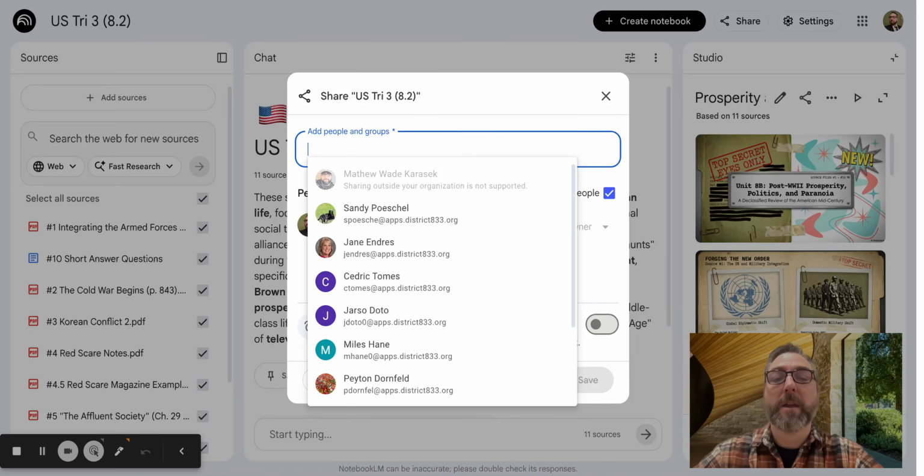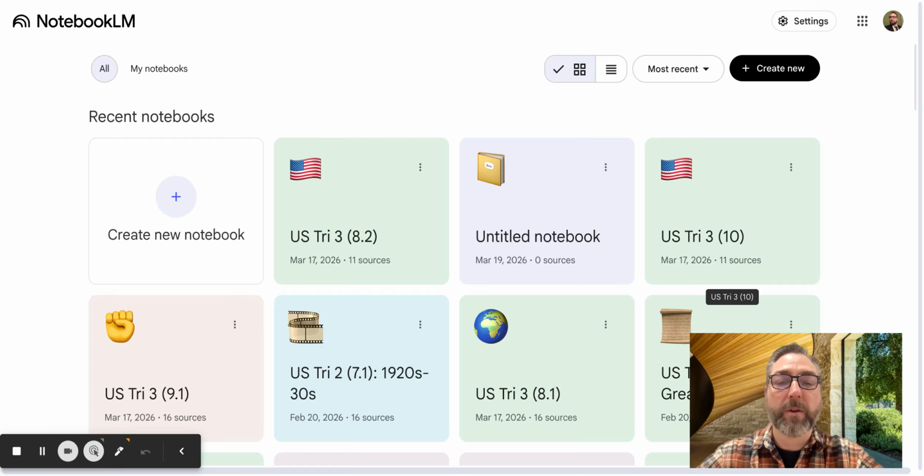So again, two things I would love to see. One would be being able to make folders, like a U.S. history folder and a world history folder, and putting all my notebooks in those by category. And the other is that the sharing link is actually shareable, because as of now, if a student logs in and clicks the link, it doesn't allow them to open it up.